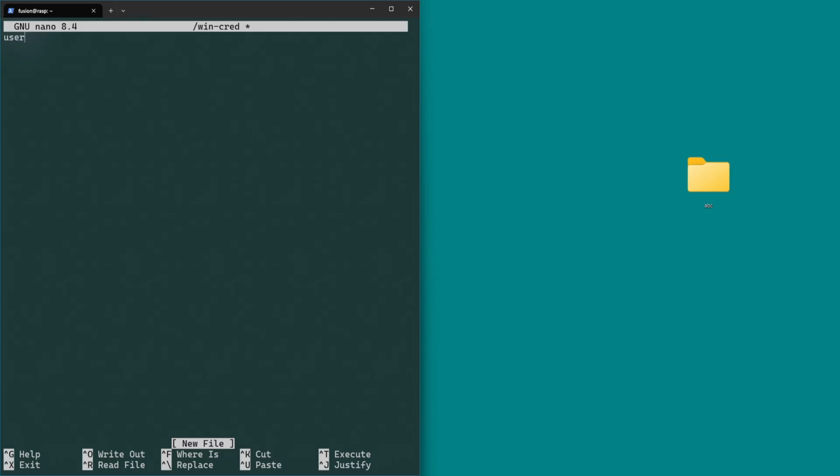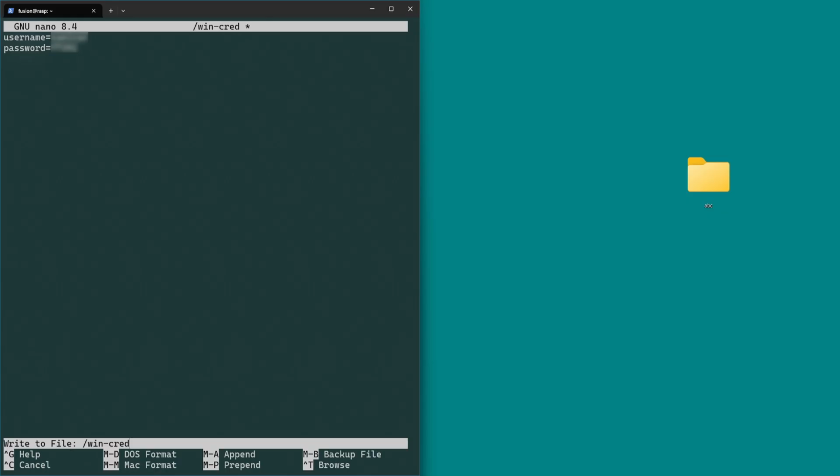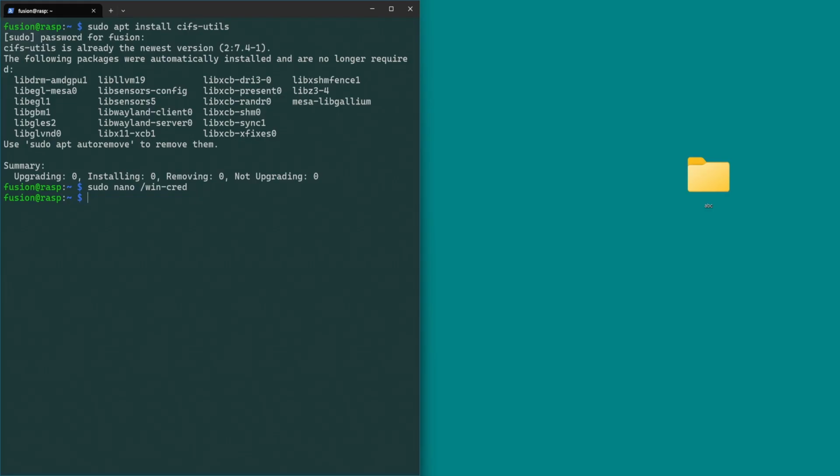Now in this file we will store the username and password. So the username, and on the next line enter the password, and save the file. Ctrl X, press Y, press enter. Now we need to create the mount point. So type sudo mkdir /win-mount and press enter.